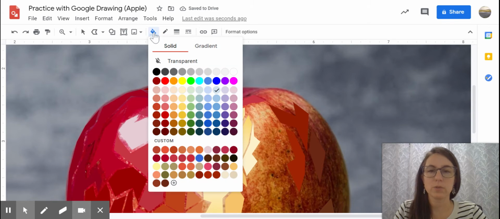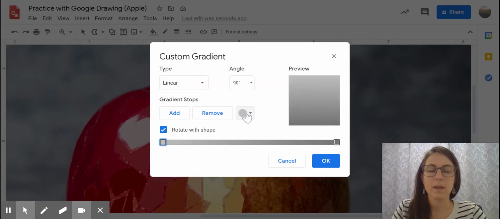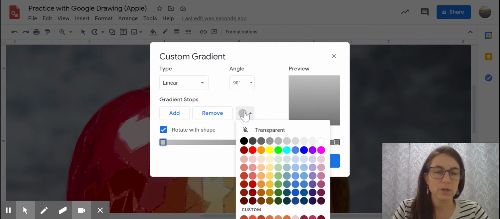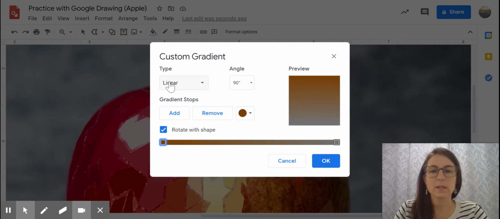Then when I click on my color tool, I see the choice for a gradient. Okay, and I can play around with what's here, which is what I did in these areas here. Or I can click on custom and I can choose a color. It starts as a default at gray. So maybe if I choose a brownish color, that might work. Okay, this is a linear gradient. The other choice is radial gradient. I want it to be linear because I want it to change from the top of the stem down.